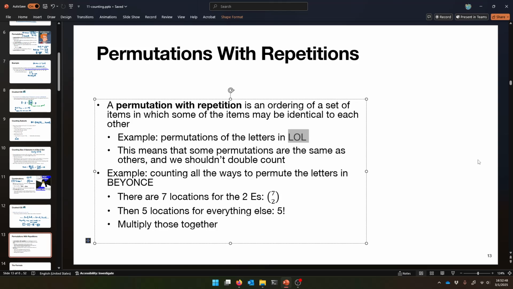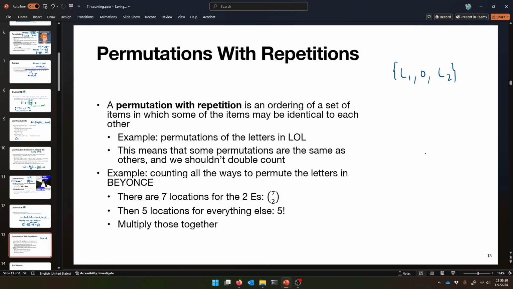So, like, permute the letters of LOL, for example. What we'd like to do, right? Some of those permutations are going to be counted twice. Because if you think about it, you want to permute the letters of LOL. So you've got 3 characters, right? You can consider this is the first L, the O, and the second L. But if you just try to do normal permutations, you're just like, all right, it's 3 factorial, that's the answer.